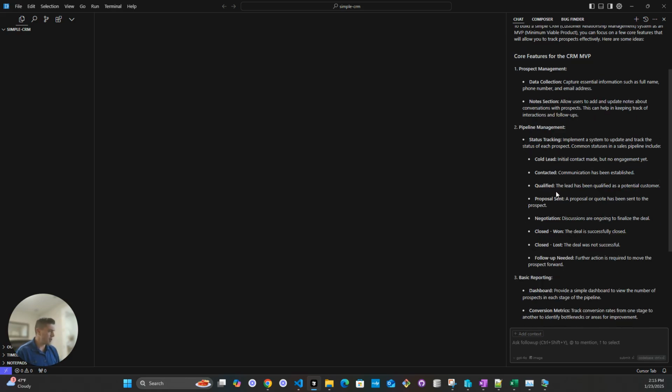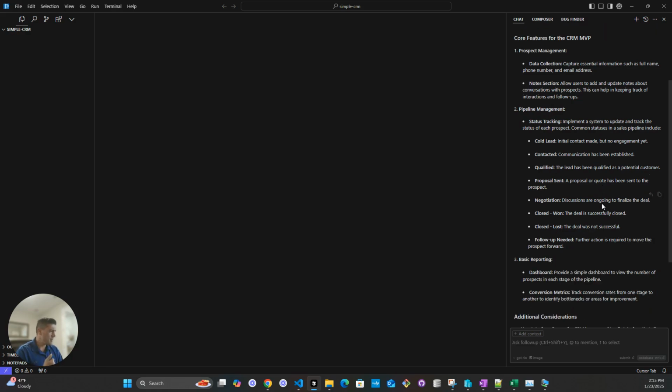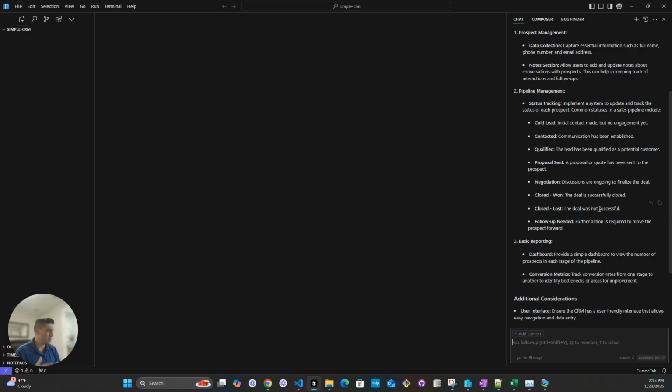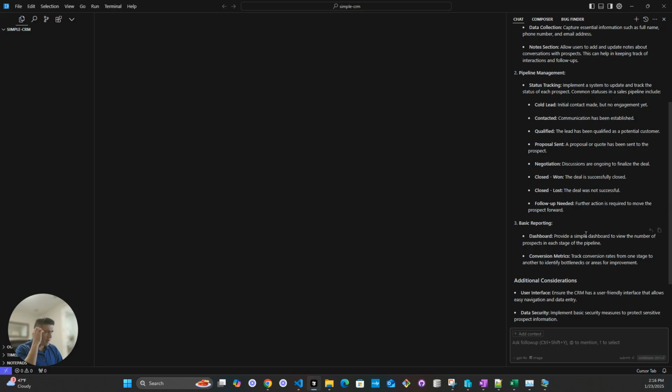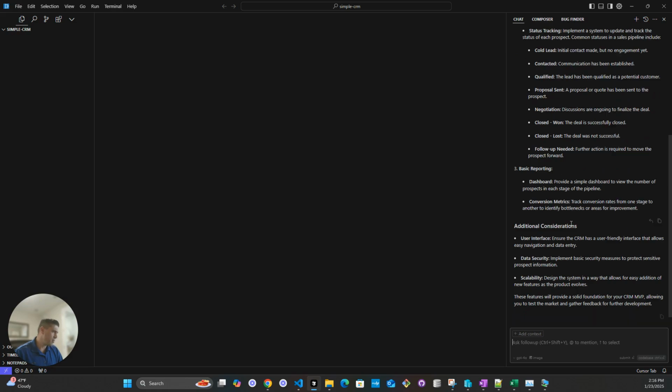Pipeline management, so status tracking. Implement a system to update and track a status of each prospect. Common statuses in a sales pipeline include cold lead, initial contact made but not engaged yet, contacted, communication has been established, qualified, the lead has been qualified as a potential customer, proposal sent, a proposal or quote has been sent to the prospect, negotiation, discussions are ongoing to finalize the deal, closed or won, the deal is successfully closed, lost, the deal was not successful, follow-up needed, further action is required to move the prospect forward.